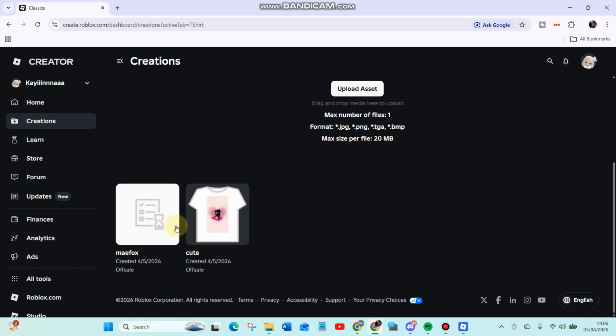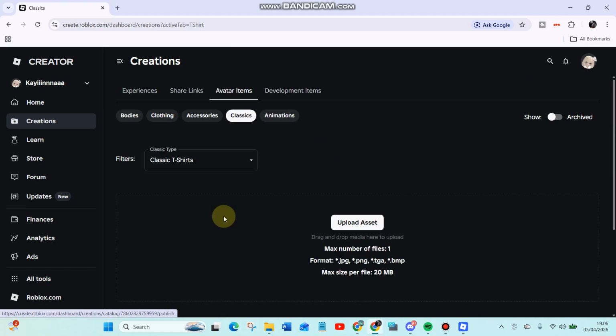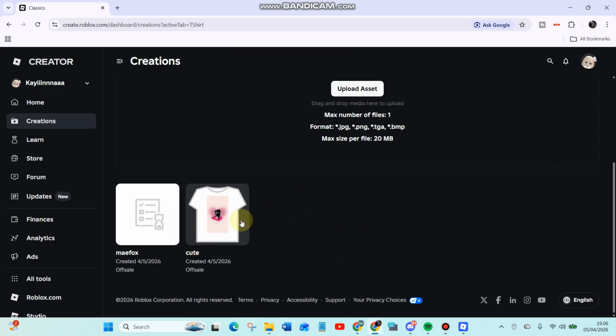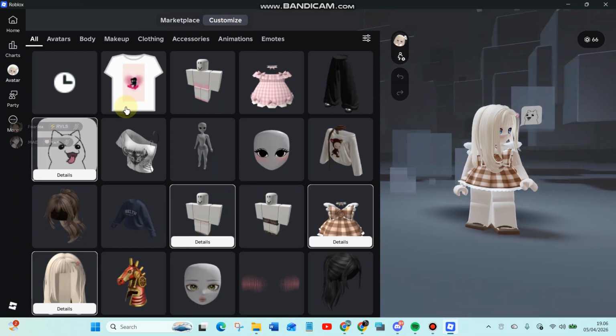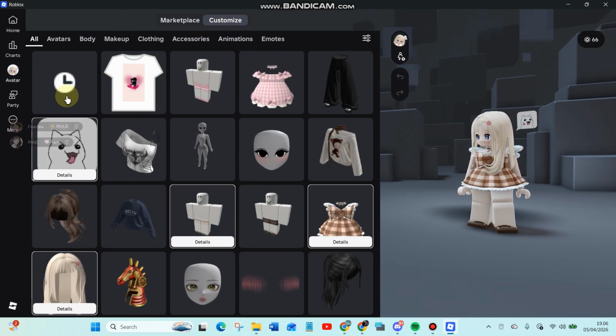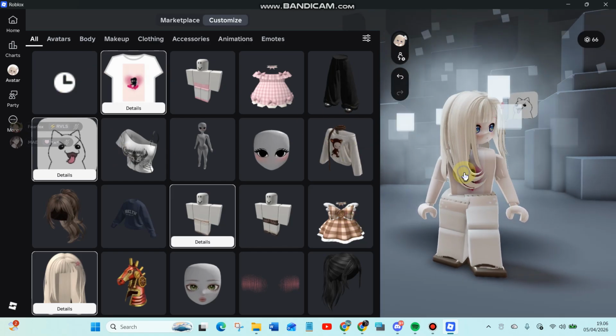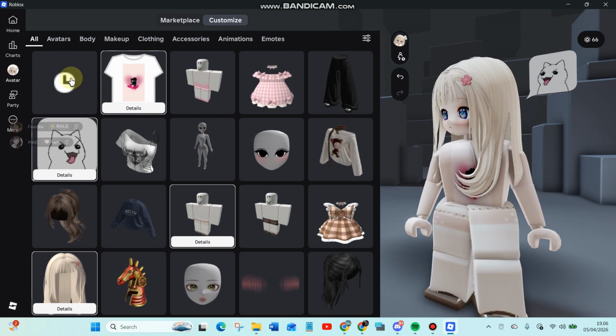So now you have uploaded. You can just wait until Roblox confirms that your t-shirt, your design, is able to be published to Roblox. After that, you can just check in here. After Roblox confirms, you can go. You can see in here. If you want to see how the result is, it will be like this.